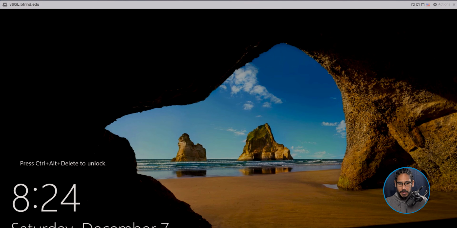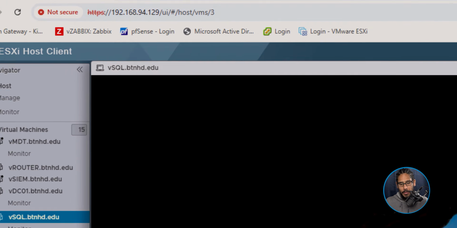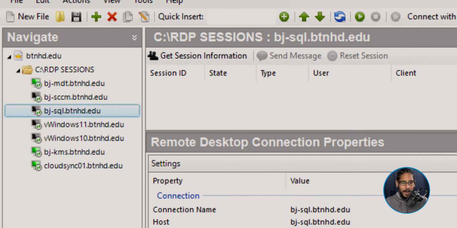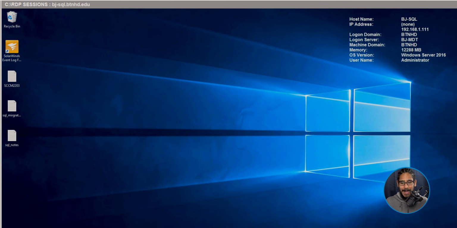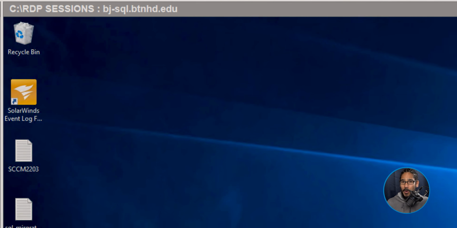I'm able to use this to get into my server, but I want to RDP into it. So I head back into this. I right clicked on my server. I clicked on connect and then bam, I was able to RDP with no issue.